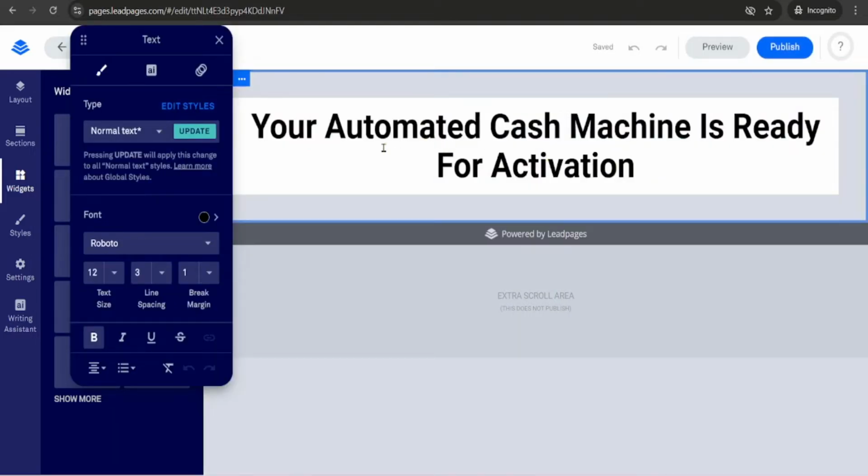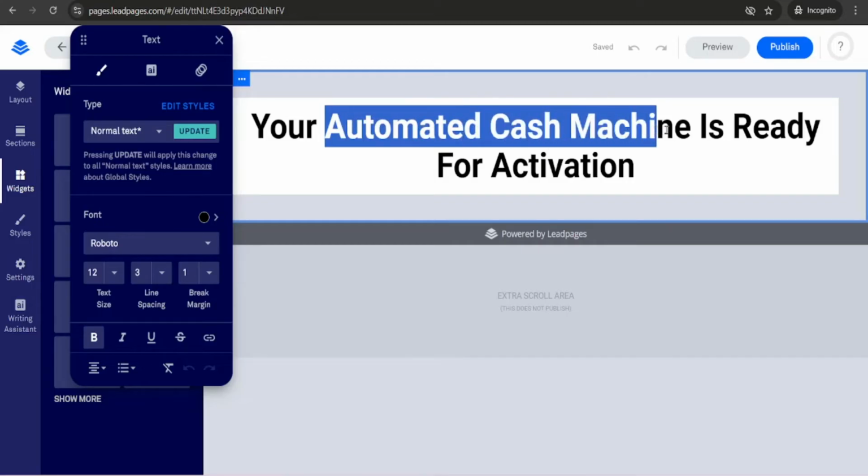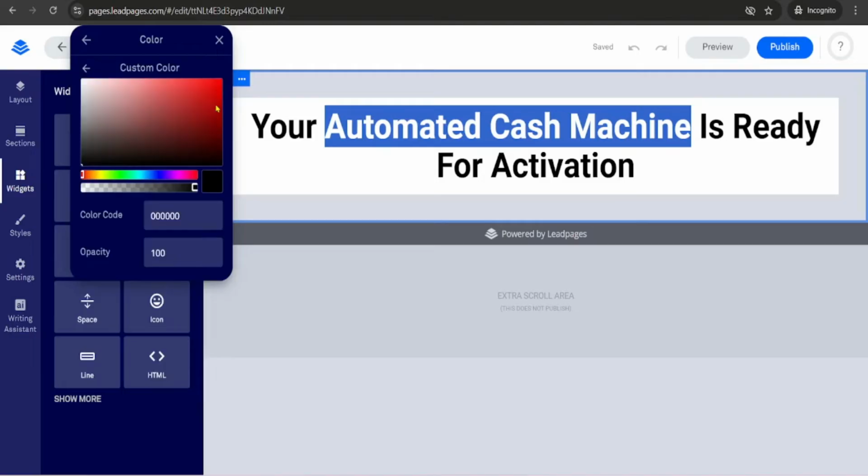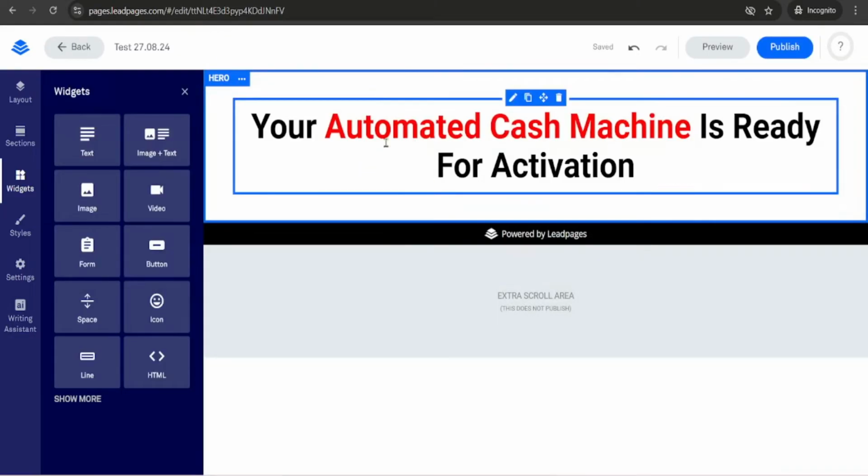Now if you want to highlight a certain section of this text, just highlight this automated cash machine, select over it and then go to the font color over here, go to the recent colors and add, and then click on the red button and then just close it. Now you can see it highlighted.